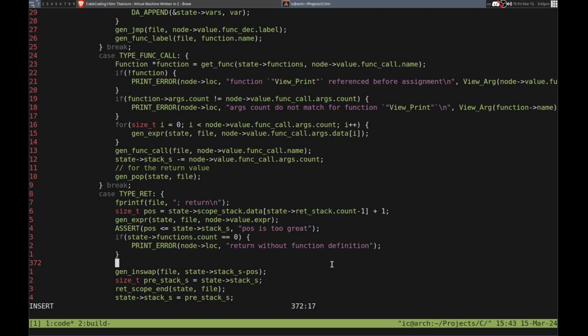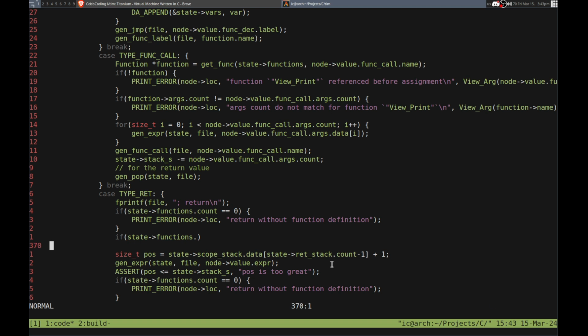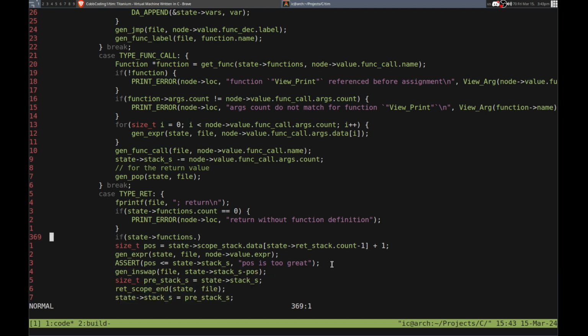We know that we're safe to then check the top of the function stack. So state functions. This could even be moved up here because I think it makes sense to go at the top of the return. And we're not generating any code or anything. If state functions dot data, state functions dot count minus 1, we have to do the minus 1. Yeah, and it's always going to be greater than 0, so we're good. That type equals type void.